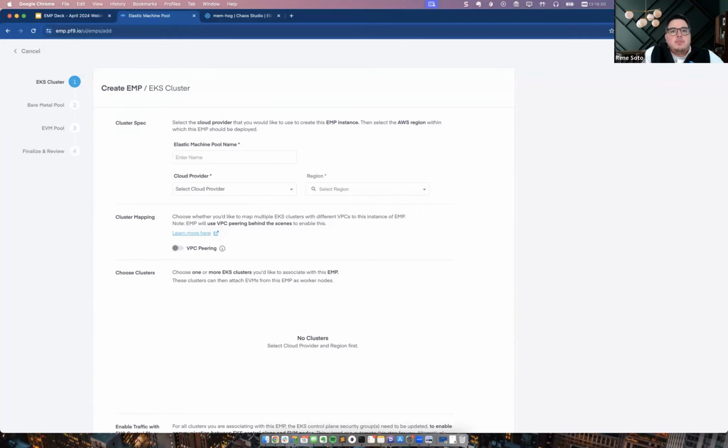The first step is where we'll specify the name of the EMP we want to create and select some options related to the EKS cluster that we want to utilize. So let me give this a name really quick. And now we'll select the cloud provider. Prior to this, I used the user interface to securely authenticate with my AWS account. So I'll select that account here along with the region where my cluster is deployed.